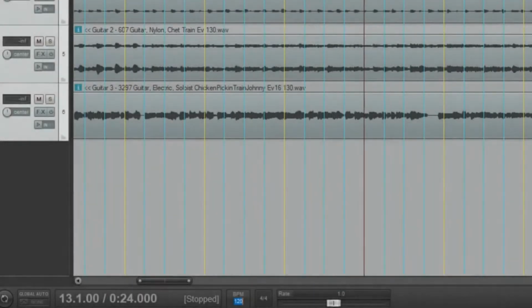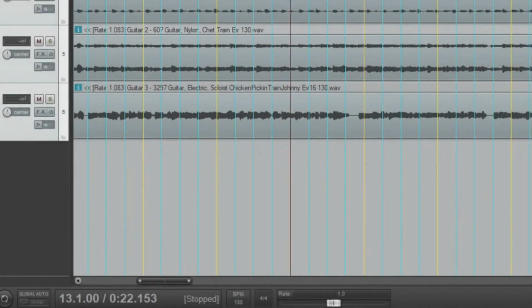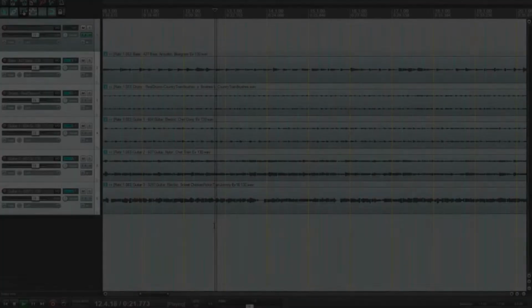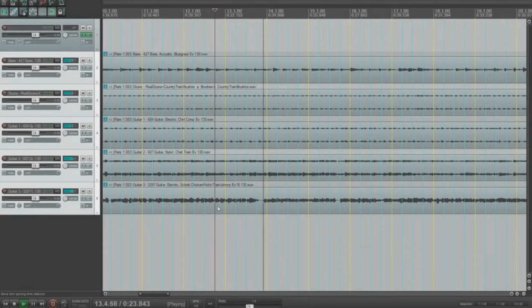If I just change the tempo, it stretches the tracks to match the new tempo. This is a great feature in many cases where you'd want that to happen. Here, however, we definitely don't. We want to change the tempo while leaving the tracks intact.